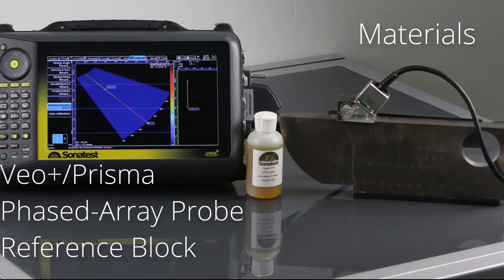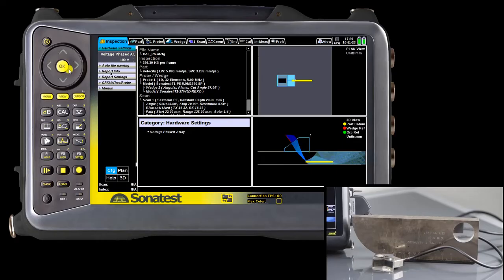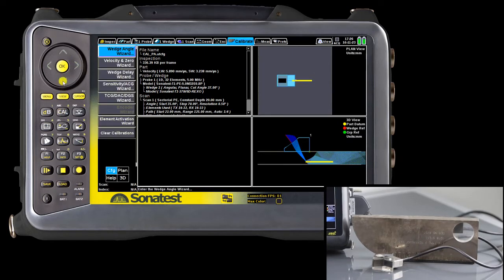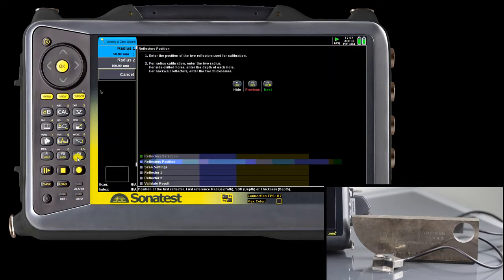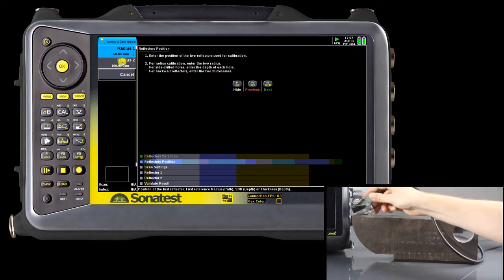For this calibration you're going to need a Veo Plus or Prisma instrument, a phased array probe and a reference block. We are using the same setup as in the previous video and are going directly into the velocity and zero wizard. For the reference type, please select the specific radius to match your calibration block. Make sure to enter the good value of the reference radius.